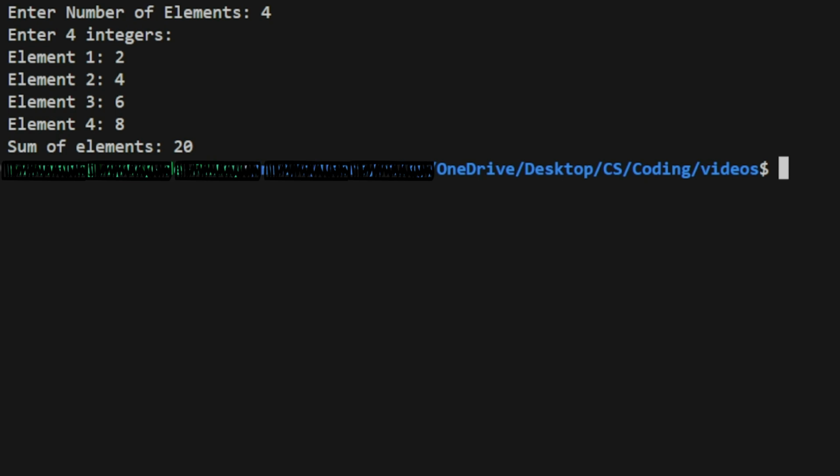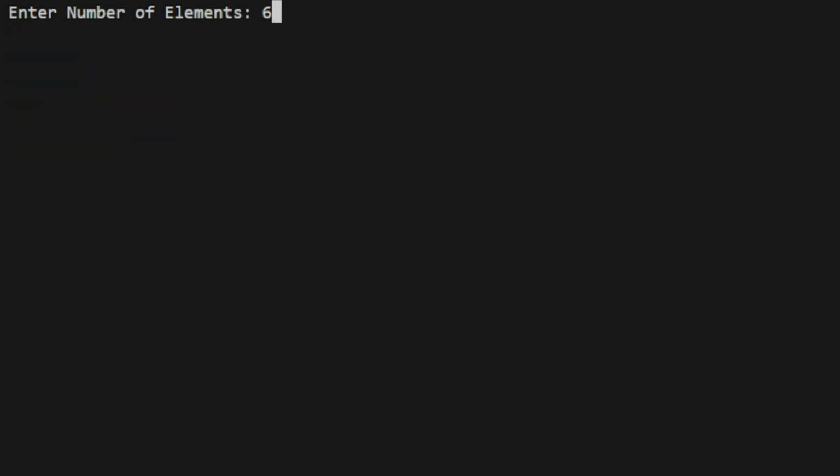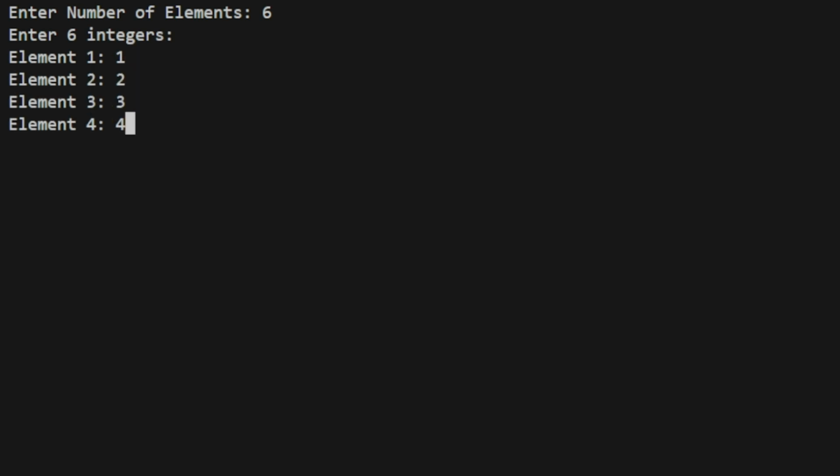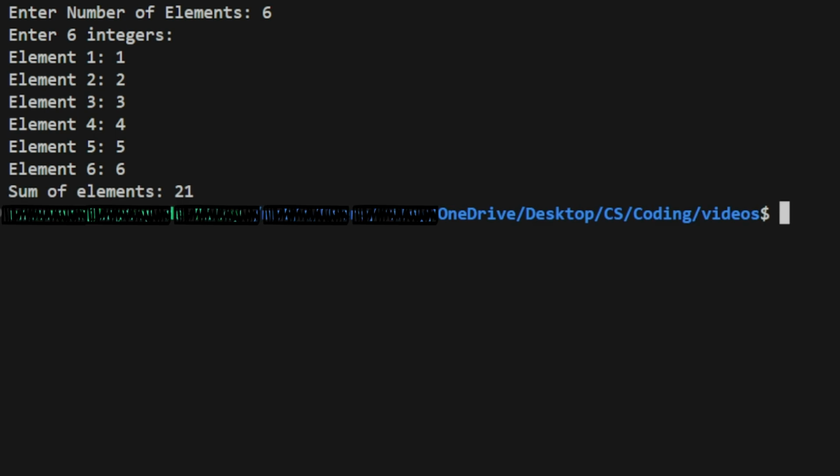But let's say we wanted to add a different number of elements. So at runtime, we can put in 6, and our prompt tells us to enter 6 integers. We can then get our desired sum of 21, in this case, thanks to malloc.